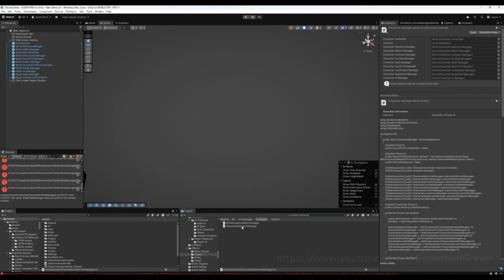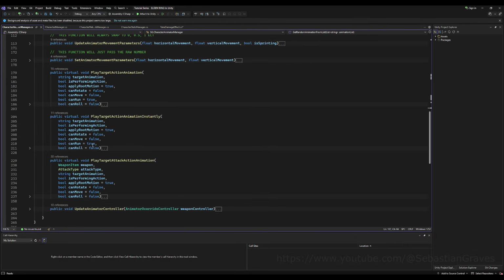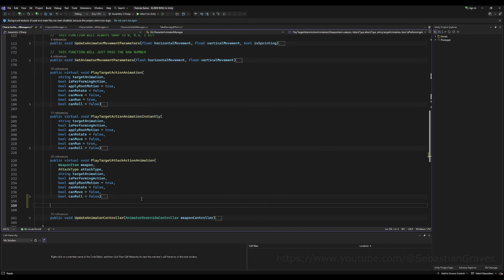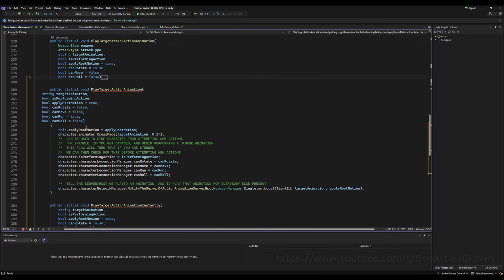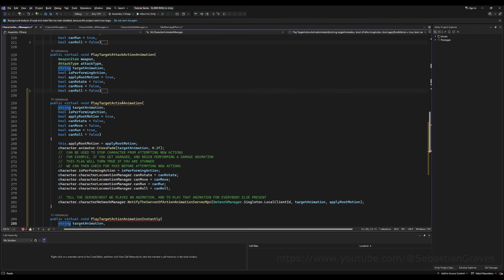Let's go to the animator. Let's go to the character animator manager, and then we're going to copy our play target action animation and play target animation, and I'm going to change it to play local animation and play local animation instantly. And all we're going to do is literally use the exact same identical logic, but we're going to delete the call that makes a call to the server RPC.